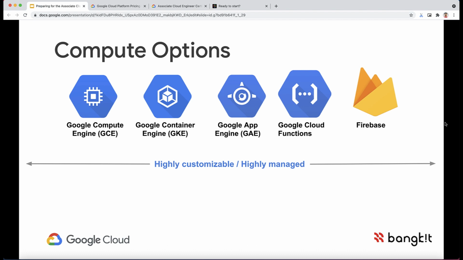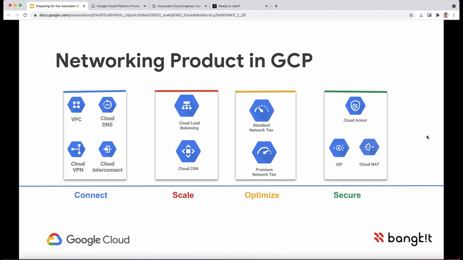So on your screen, the services you are seeing on the left side are highly customizable, which provides you high control. You can choose the underlying infra on these services. But if you are looking to focus on the logic of your application, the code of your application, then you might be looking for highly managed services, where Google takes care of part of these services. So based on your requirement, you can choose between any of these computing services.